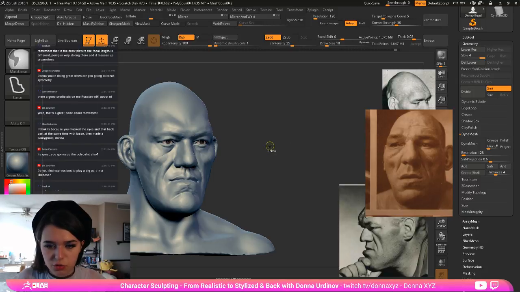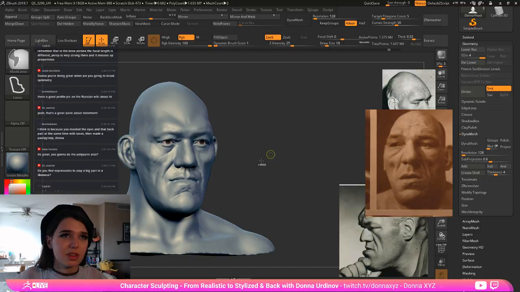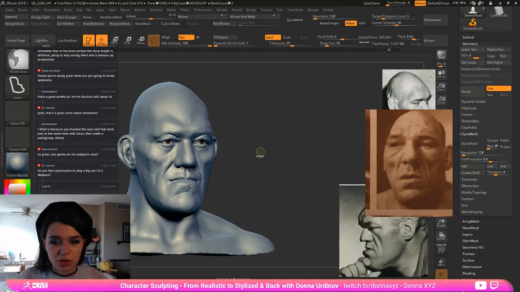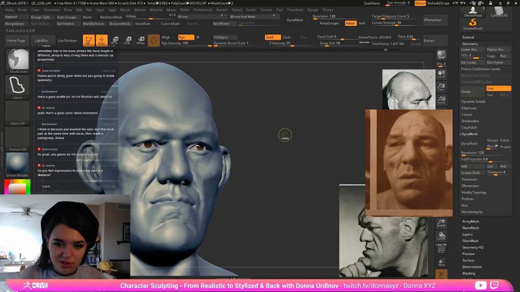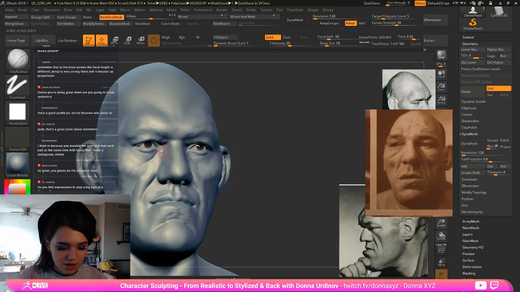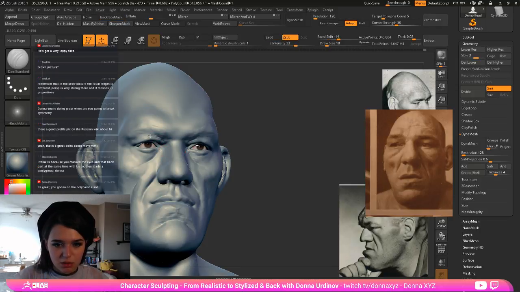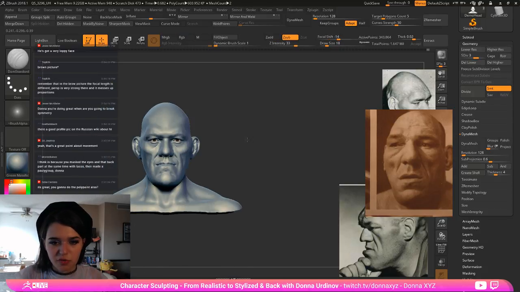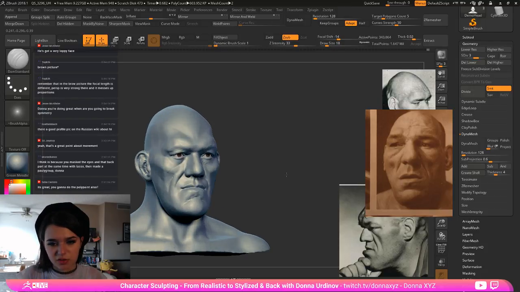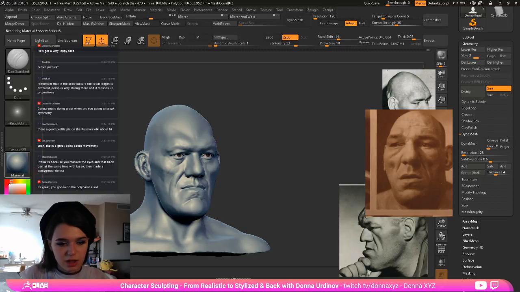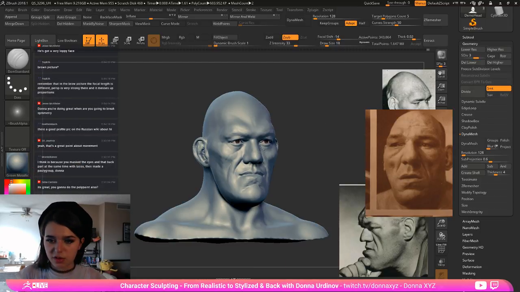I think I want to feel like it looks like him enough for me to be like, okay, yeah, I can break symmetry now. Because breaking symmetry is one of the last things that I do. Sculpting asymmetrically is a hard time a lot of times. So I avoid it until I take out all the symmetrical stuff first. Let me move this here a little bit.